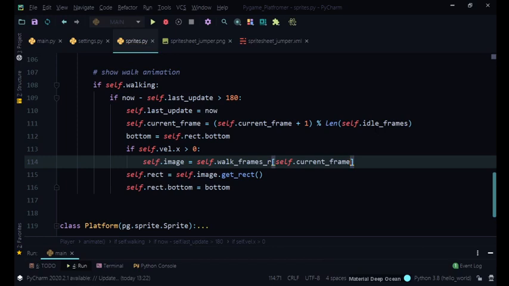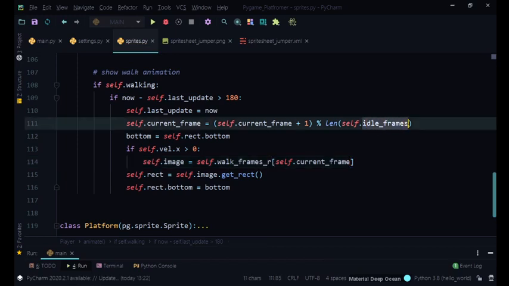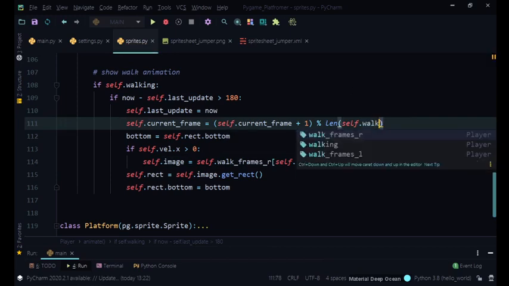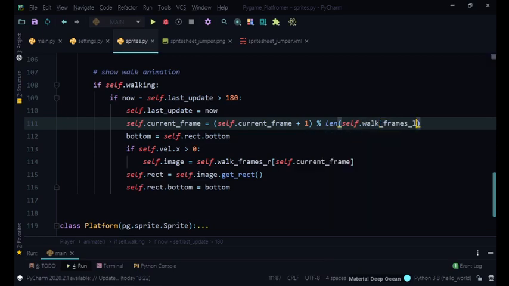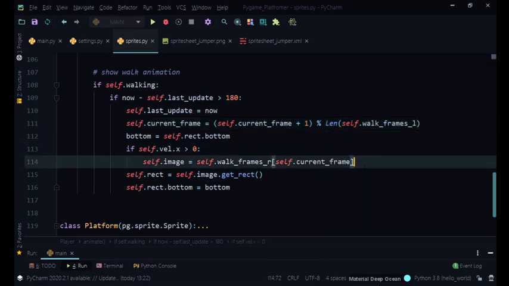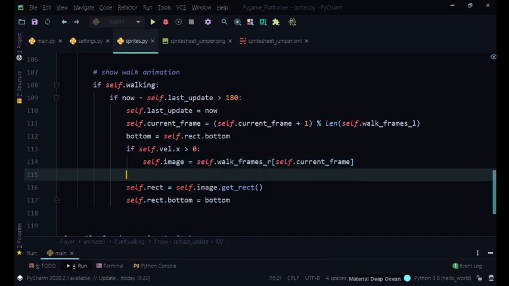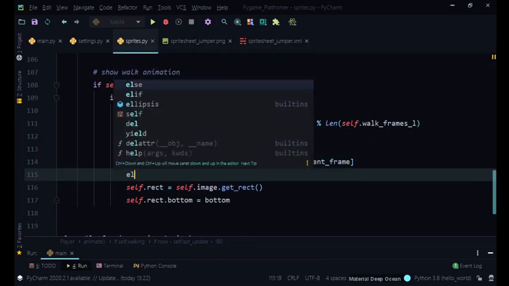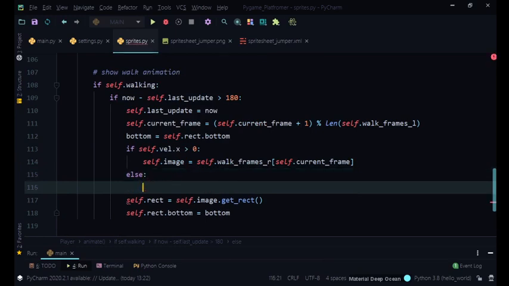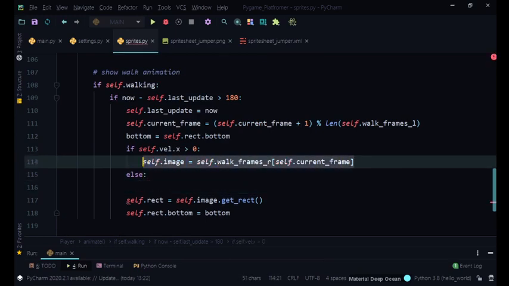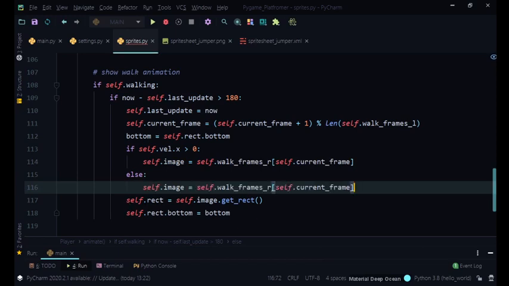And also what we want to do here is put the length of either walk frames right or walk frames left. I'm just going to put self.walk_frames_left because they both have the same number of elements. And then we're going to say else, we can copy this over here. We only want to execute walk_frames_l though. So let's check it out now.